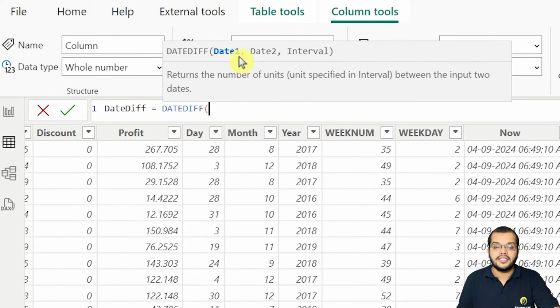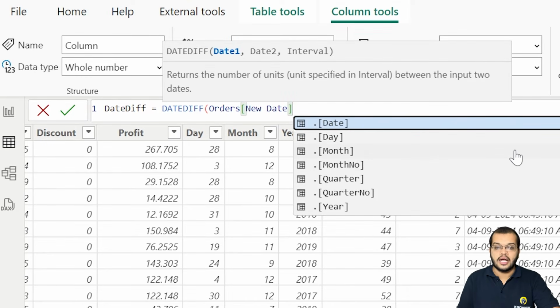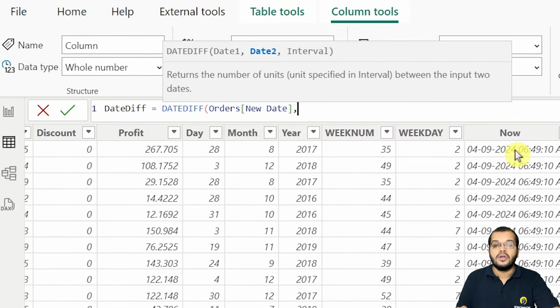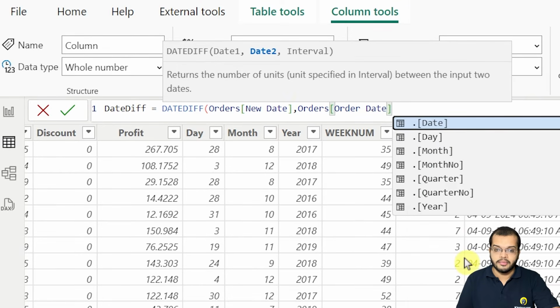DATEDIFF of, so it is asking me to choose the date 1. For date 1, let me consider the new date that we have created just now in our orders table, comma, date 2, let us consider the date 2 as our orders date itself, which we have in the orders table, comma.